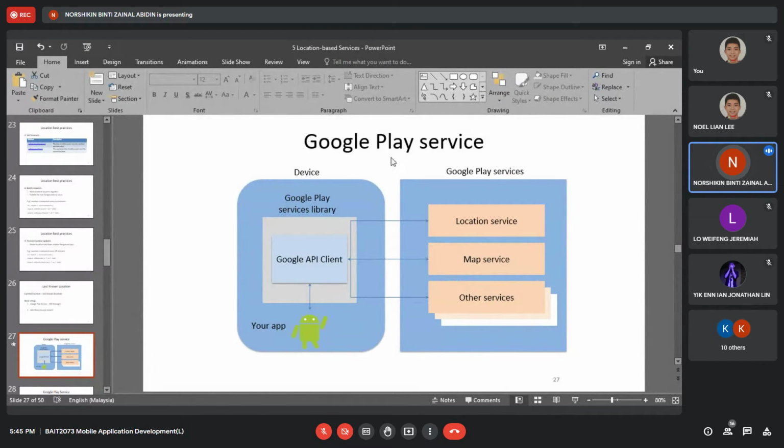Okay, so Google Play Services. This is your device and this is Google Play Services. In your device, of course, this is your app inside your device. For your app, you have this Google Play Services library, and then you have this API client. I don't think I should explain what an API is again. You know what an API is and its function. So for this API, it is connected to this service in our device.